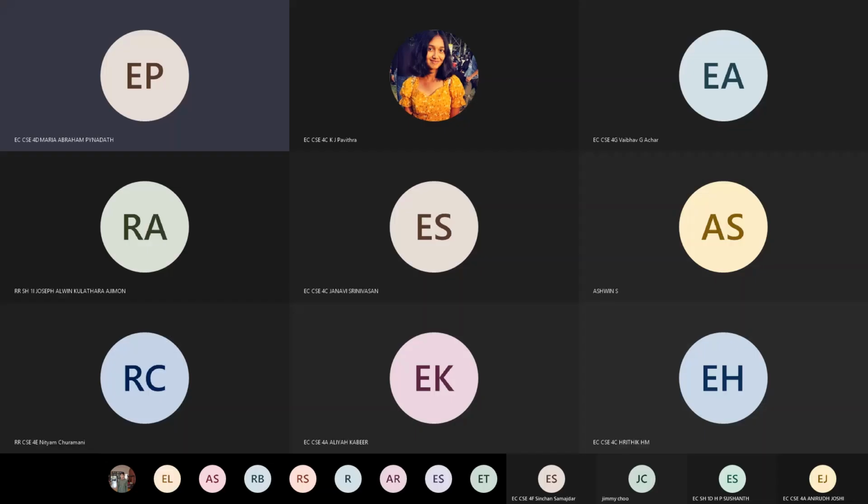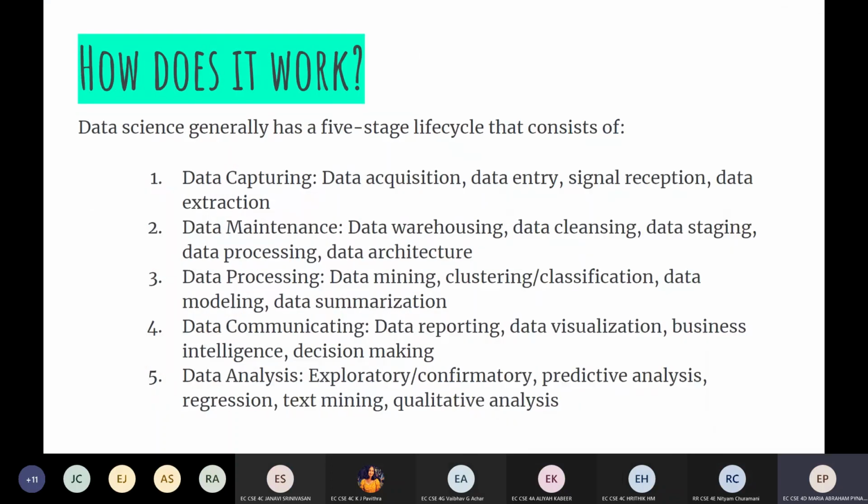Data for the formulation of actionable insights. So now let's get to how data science works. Data science generally has 5 stages or 5 steps. The first step is capturing or acquiring relevant data.